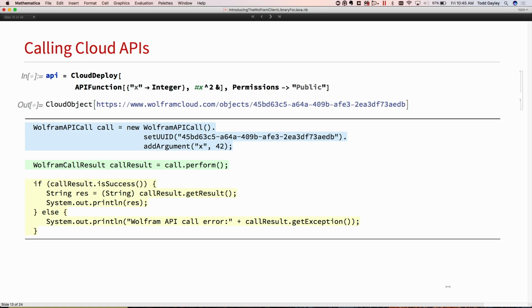So in these slides, usually at the top, there's a cloud deploy command, which deploys some simple API, and then I'll show a program that calls it from Java. So here's a trivial cloud deploy. It just takes one argument called X, it just squares it. And you notice I say permissions goes to public just because I don't want to have to deal with authentication and permissions in this code at the moment.